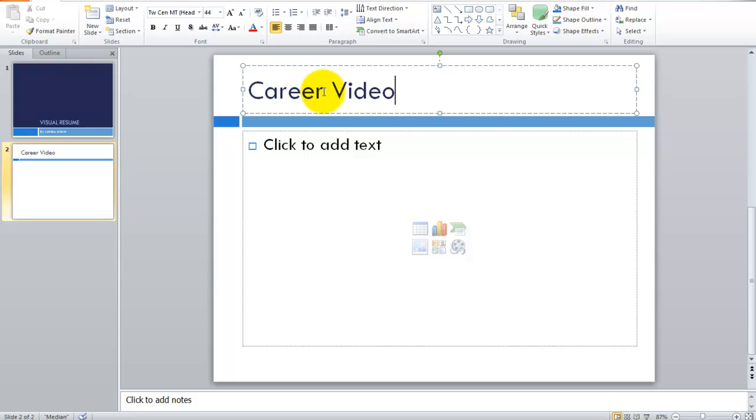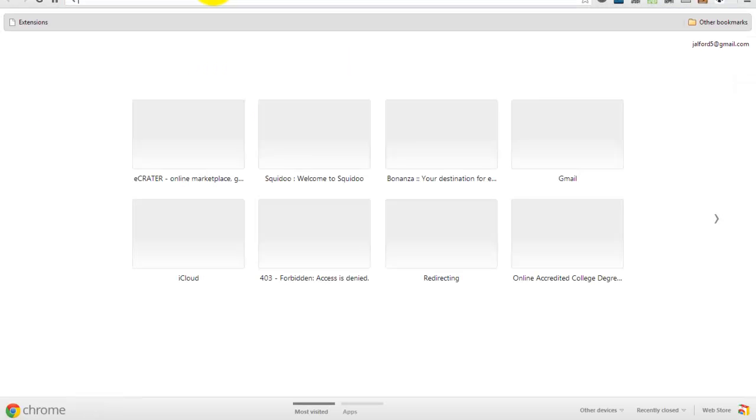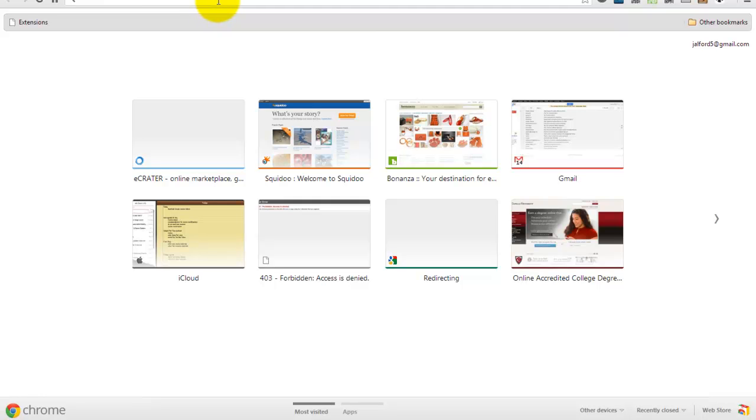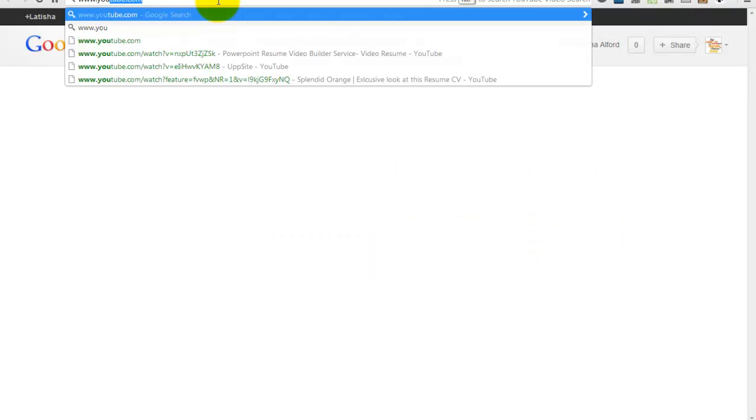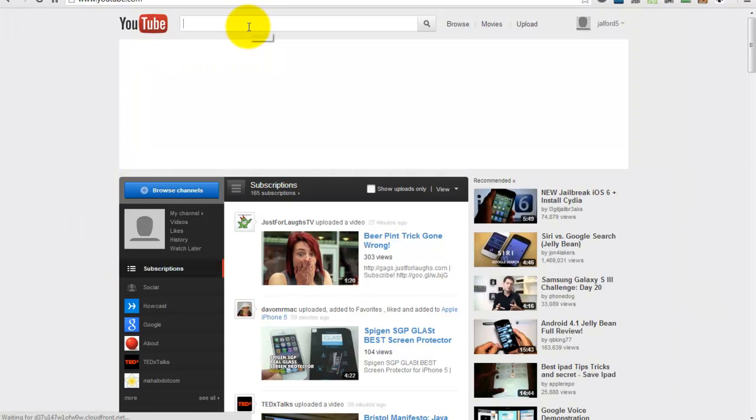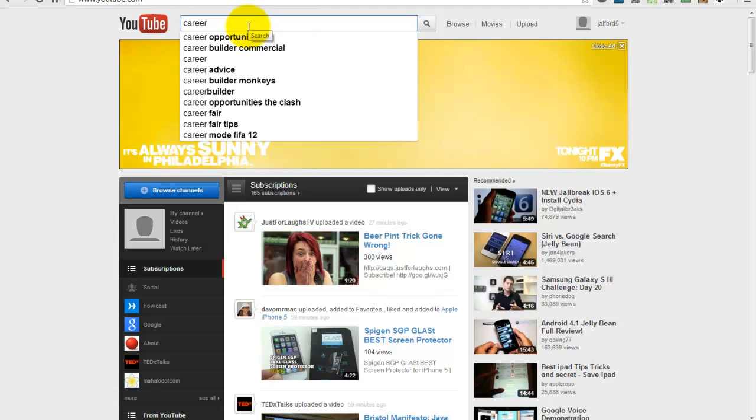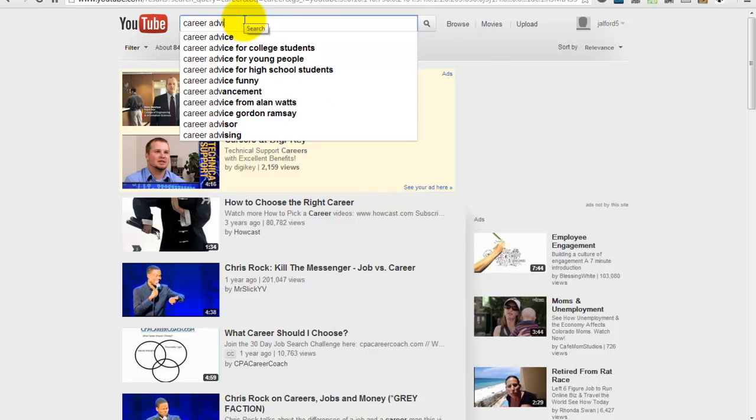So the first thing I've done here is I've labeled this slide. The next thing I'm going to do is I will open up Google so that I have the opportunity to find a video, preferably in YouTube, and you can search a couple of other channels in order to add that information in. So you do have to find whichever video you want, and basically it can be anything. I'll put in career advice, so that'll be helpful.